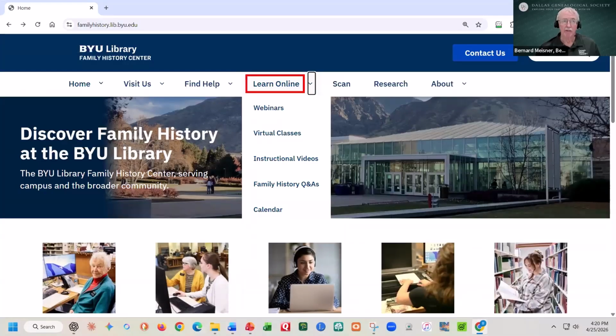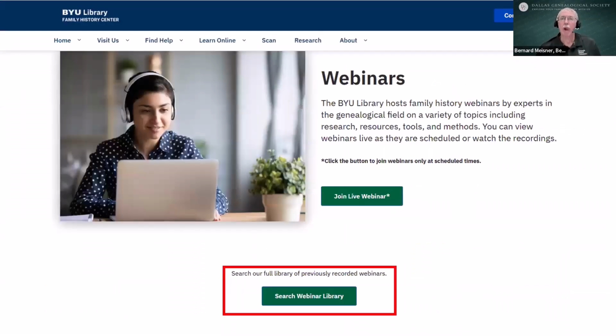Brigham Young University Family History Center. You can learn online. You can see they have webinars, virtual classes, instructional videos, questions and answers, and the calendar of upcoming events. If you click on the webinars, you want to scroll down to the search webinar library that I've highlighted there in red.